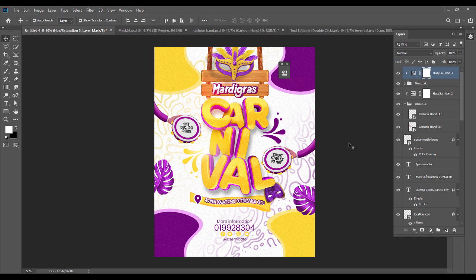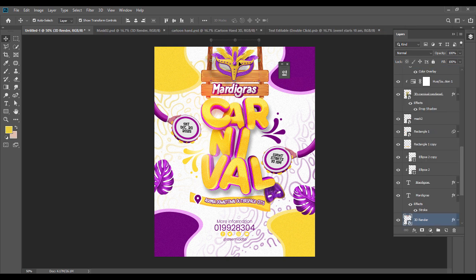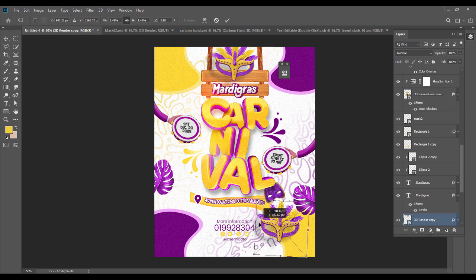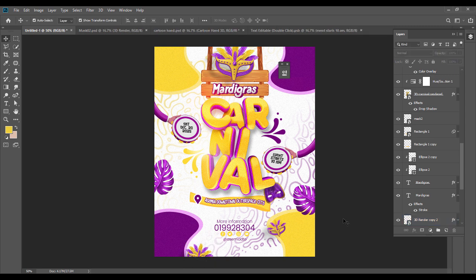So then we move further to duplicating this. Ctrl J, bring it here. This is size. Rotate it. I just want to distribute the element across the design. So this is fine. Ctrl J again. Make it bigger. I don't want to show the feather. So this is perfect.